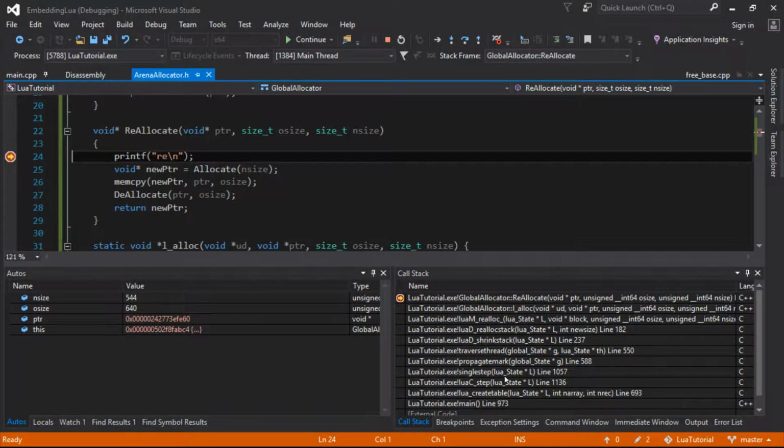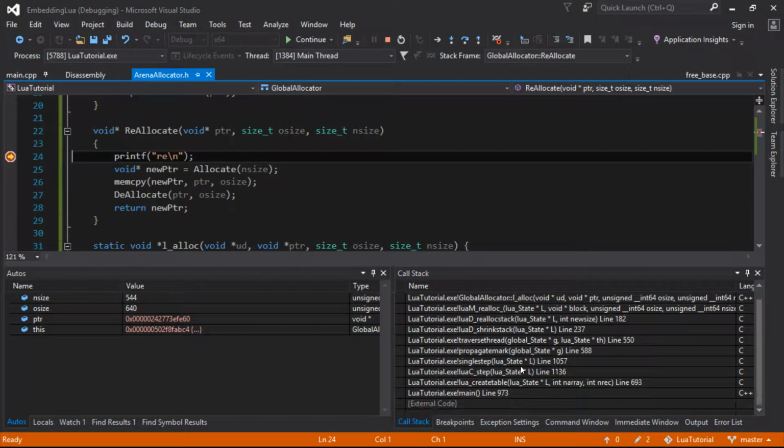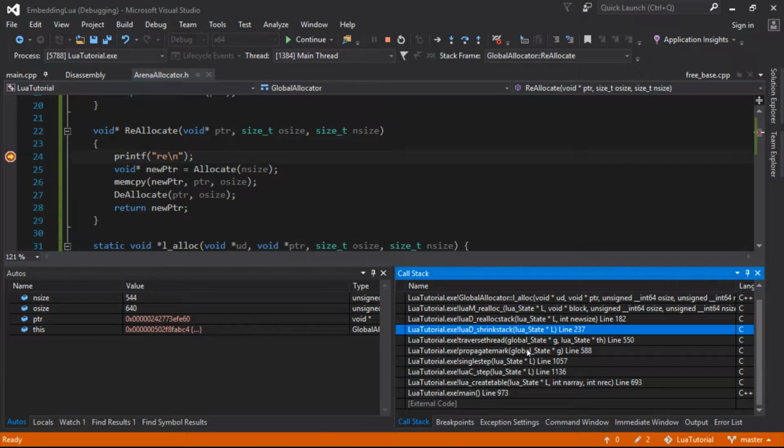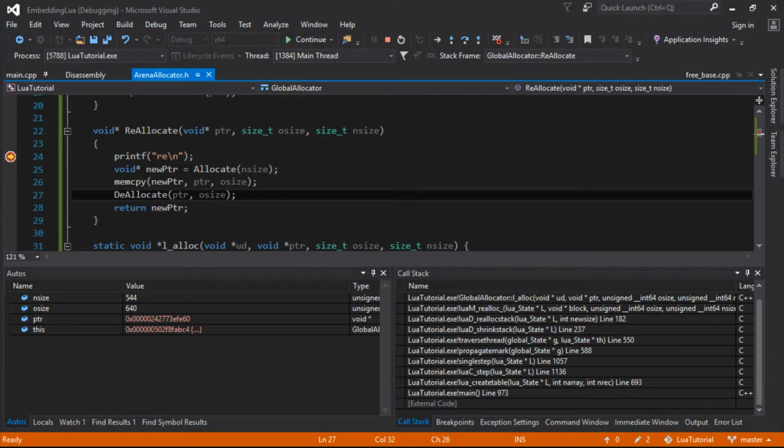But in this case, Lua isn't doing that. It's actually doing, if you look down here, where is it? Shrink. It's doing shrink stack. There it is. So it's actually allocating. It realizes it's got too much memory, and it's making it smaller. So our original size was 640 bytes, and we went down to 544 bytes.